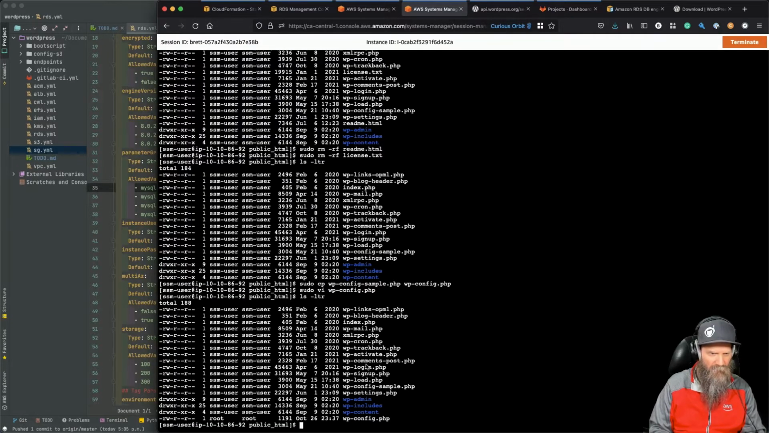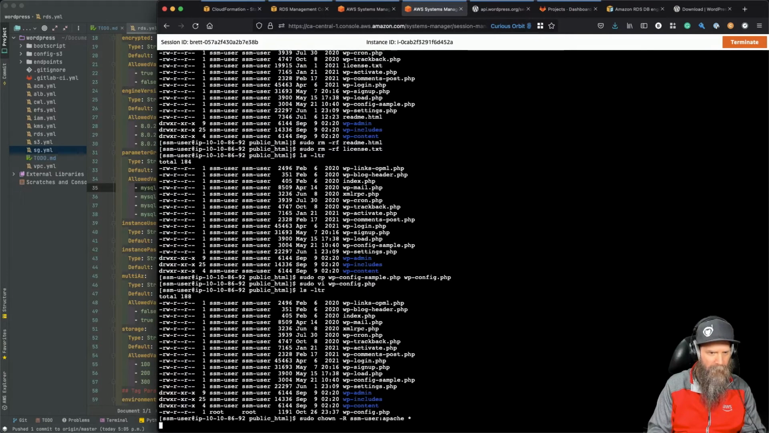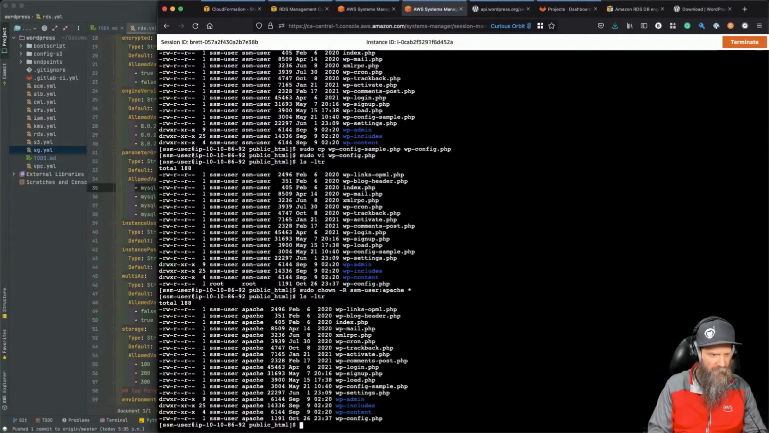And then I don't think we really have to change much else. You could obviously do something way more sophisticated than this. And we're going to do SSM user Apache star. And that's just going to change the file ownership for everything. All right. So there we go, right?